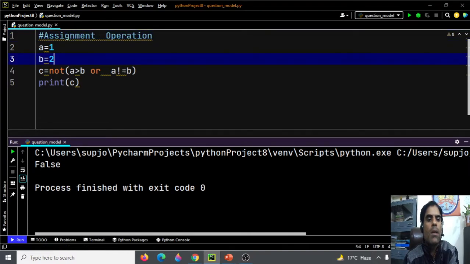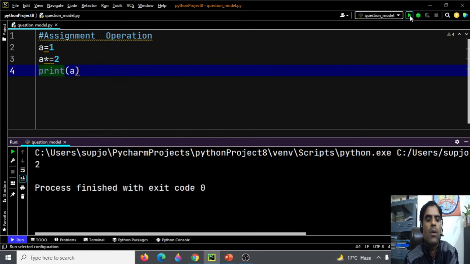So simple, you can see this. A, and we can do one thing, a mod equals 2. What will be the result? 2. So the answer is 2. Suppose a value is 5, and this will give the result 2. 5 divided by 2, this is integer division.